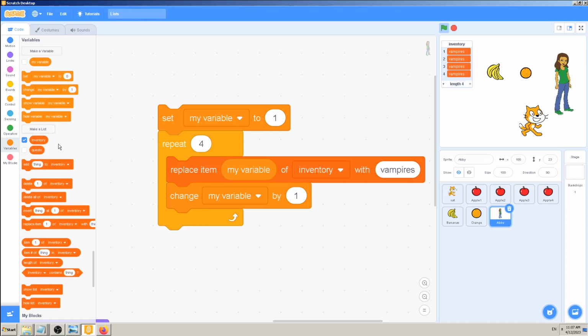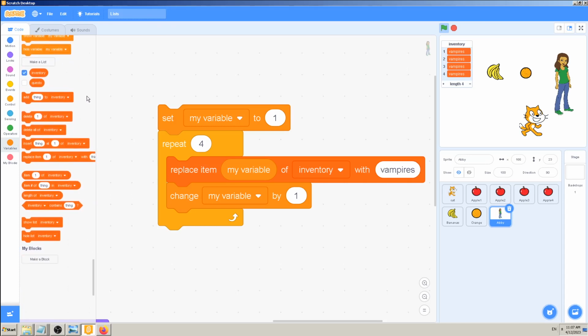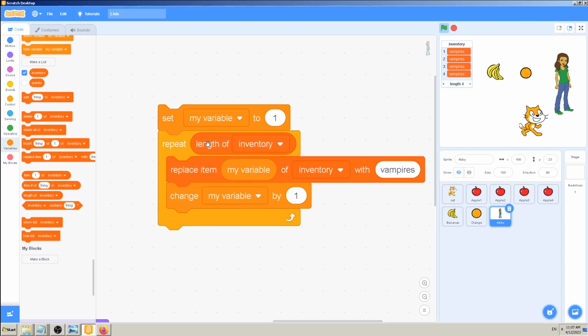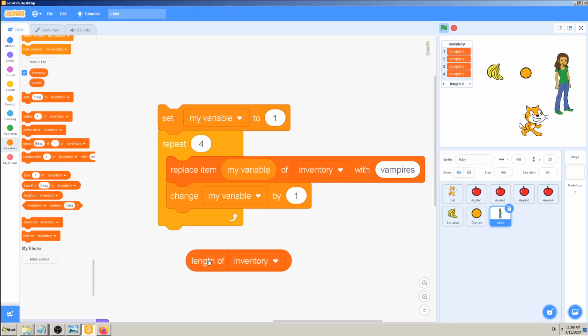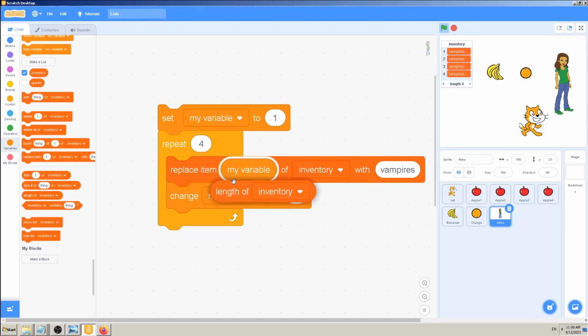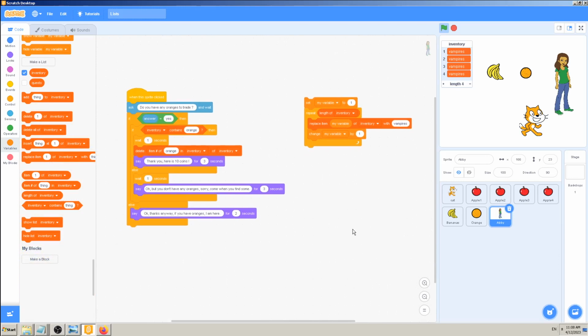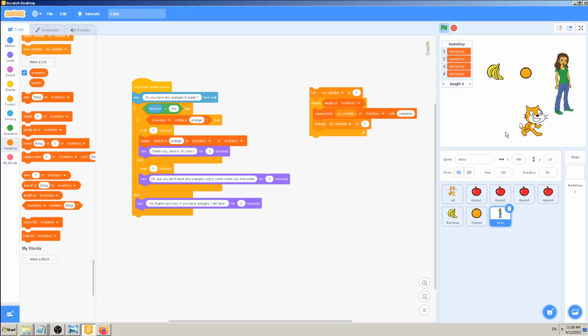But if you want to make it more professional and more usable, you can also combine other Scratch blocks, and instead of using number 4, because we have 4 items in our inventory, you can use this length of inventory, and then you don't have to check if the item list is 4 or 5 or anything like that, because this block will always give you the length of inventory and so on. So that was one example. I will give another, maybe also fast in our game.